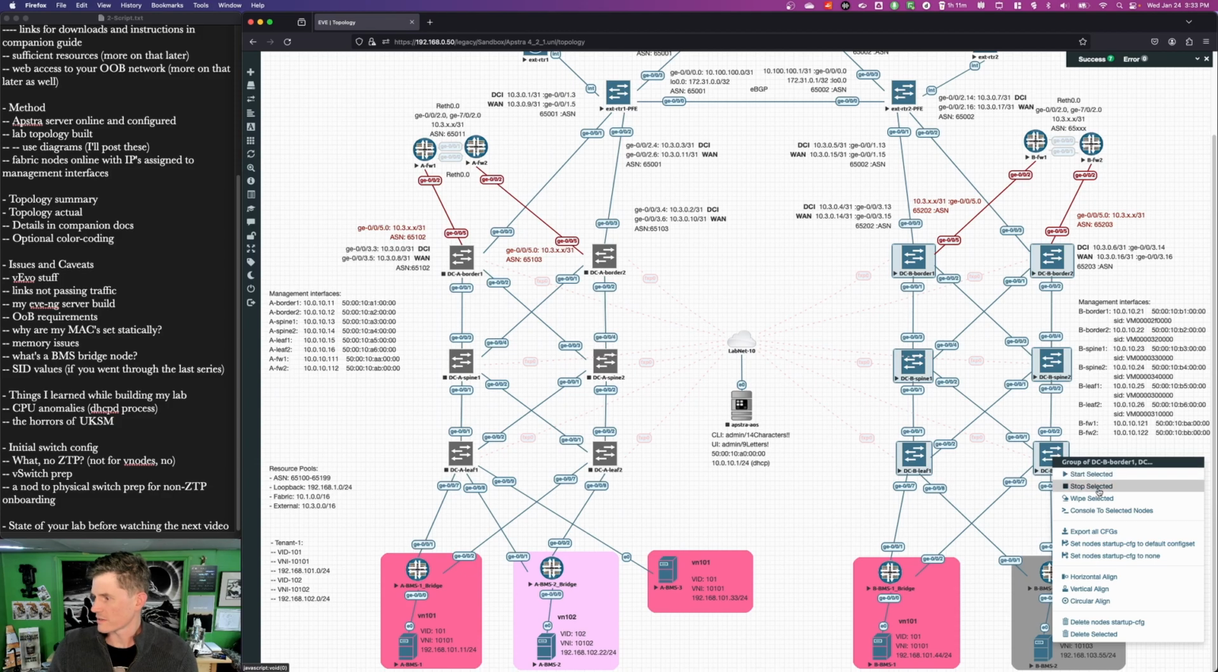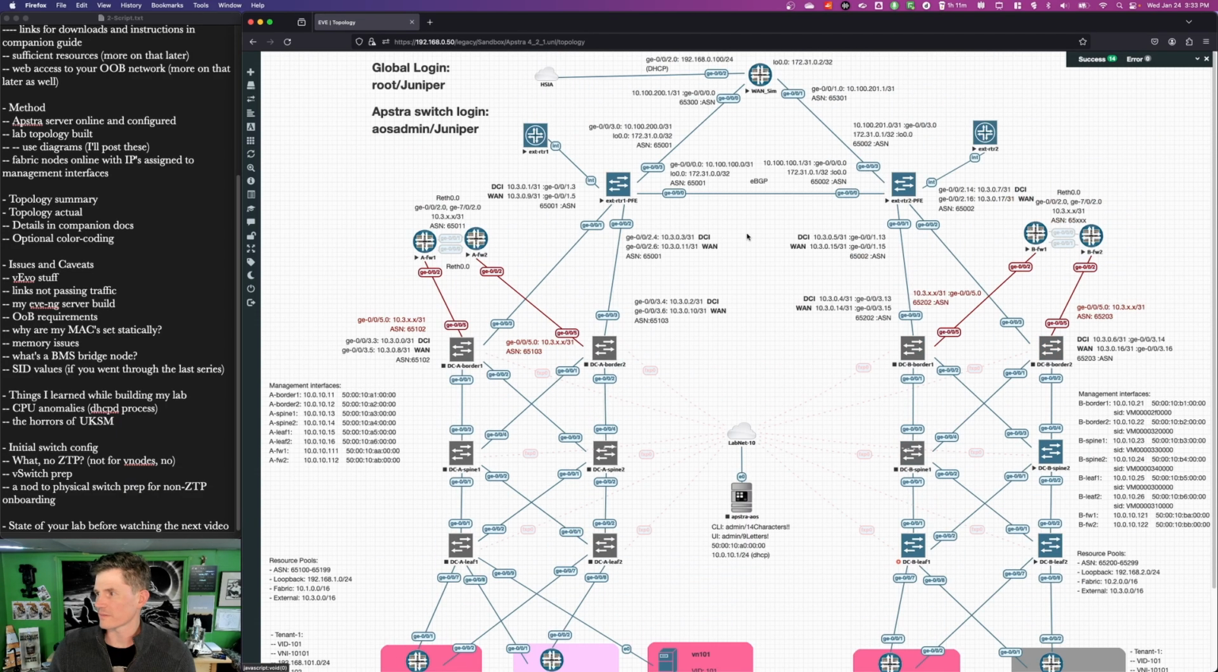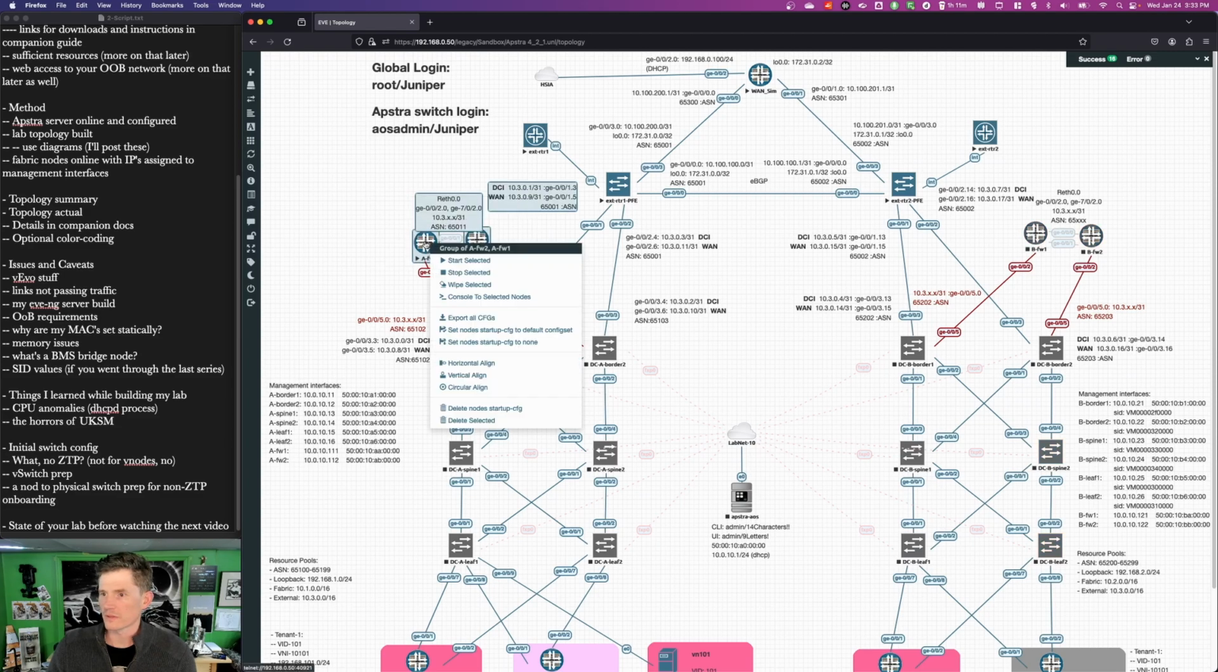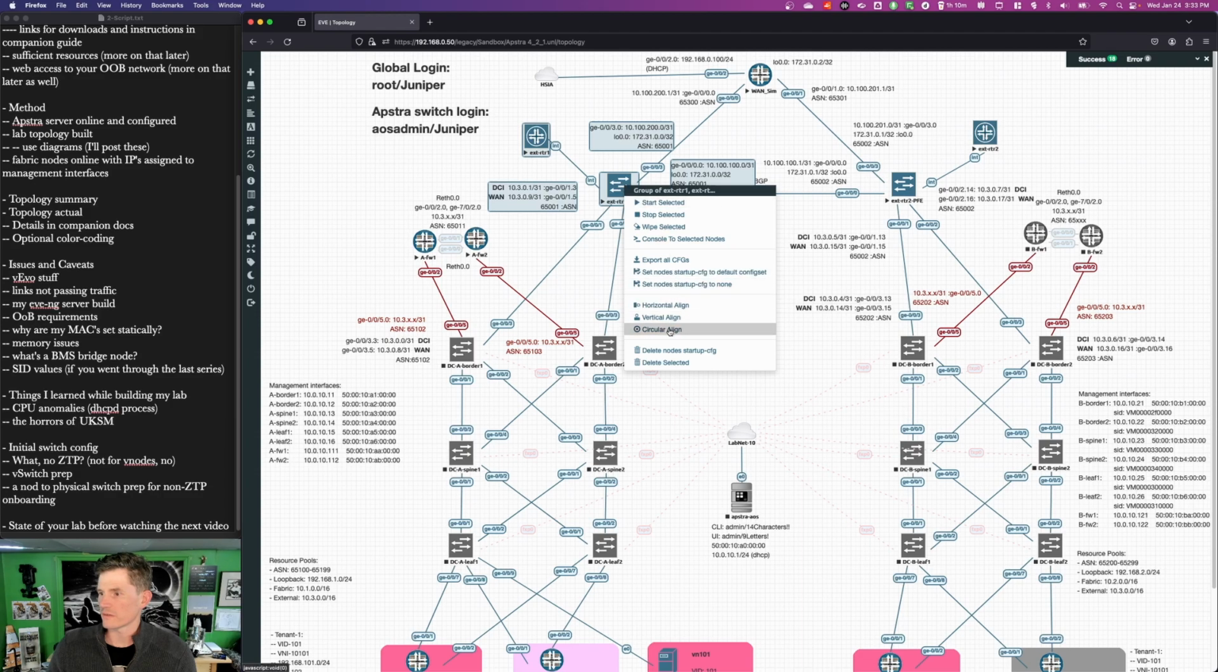Now right click, stop selected. Over here, right click, stop selected. Have you decided not to, are we not doing that now? Oh, it's going, okay. You, turn you off. You, turn you off.